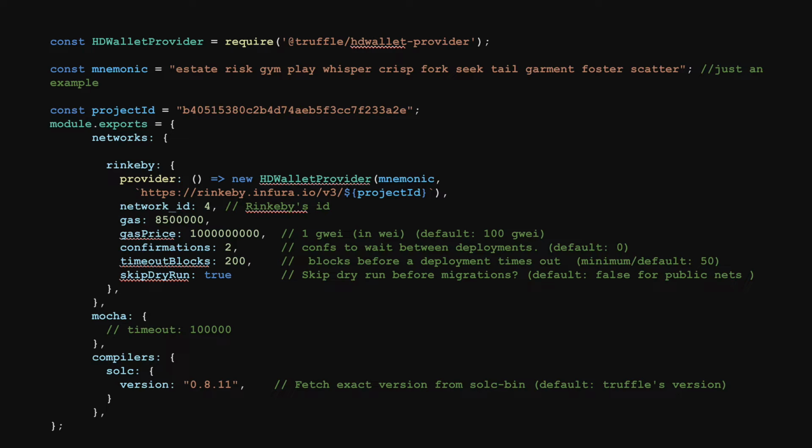So if you want to add a network that's anything other than a local network, the local blockchain, then you have to define it. So if you want to connect to the Ethereum mainnet, you have to define it. If you want to connect to Rinkeby, you have to define it. If you want to connect to Robston or Coven, you have to define all those.